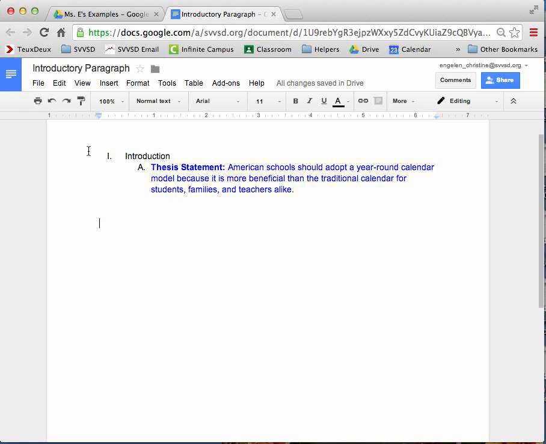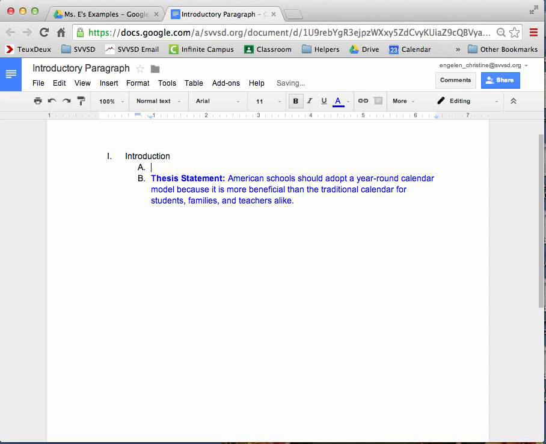So we've started off with the outline sort of in its stage one format in the introduction. We hadn't written the introduction paragraph yet. We had just put in the thesis statement. So I'm going to move my cursor to the beginning of that line, and I'm going to hit return so that I can type above my thesis statement. I have to remember that my thesis statement is going to be the very last sentence of my intro paragraph. That is where it belongs.